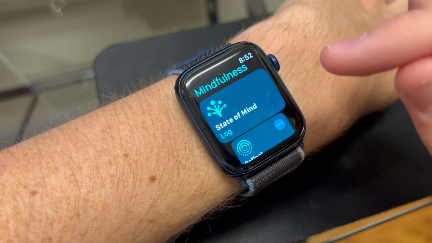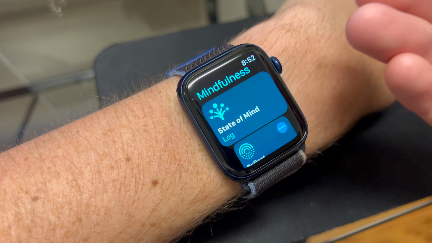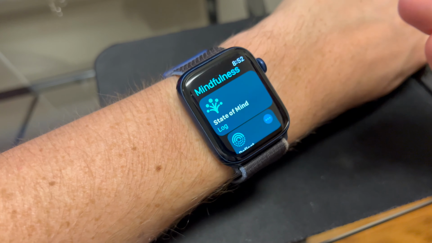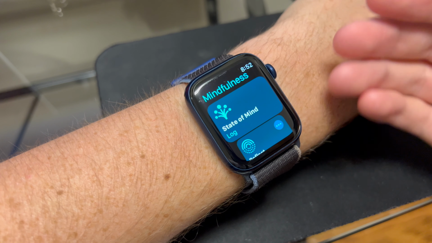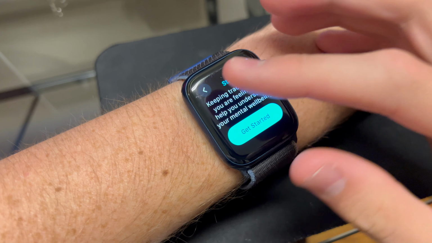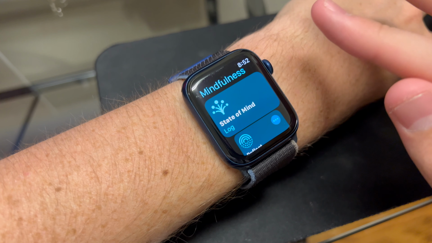You can also add different contributing factors to the reason for your state of mind. So maybe if it's stress related, like work or something like that, it can be included and kind of help figure out what might need to be done. You also get State of Mind reminders throughout the day, just like you would on Reflect or Breathe reminders as well.